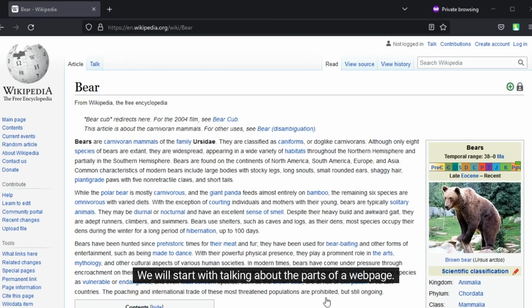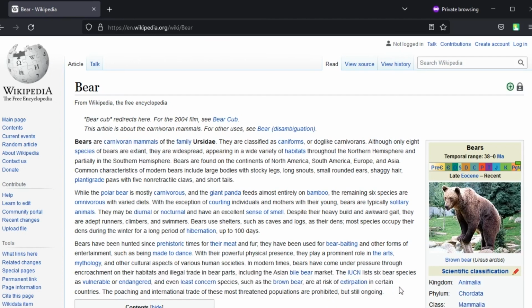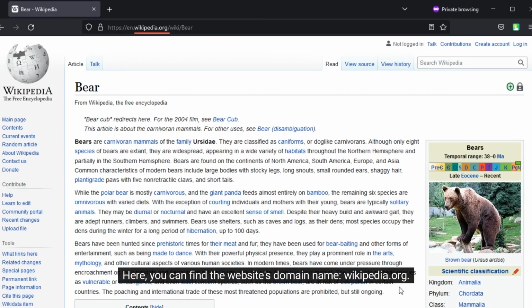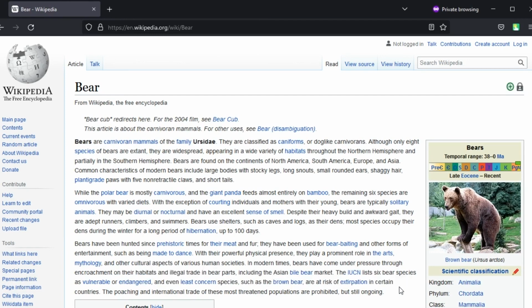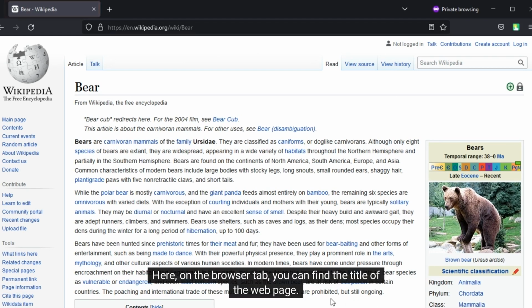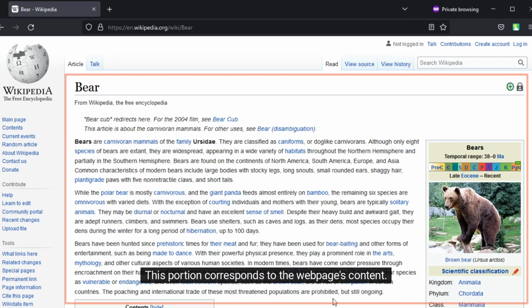We will start with talking about the parts of a web page. Here, you can find the website's domain name, wikipedia.org. This is the entire URL for this web page. Here, on the Browser tab, you can find the title of the web page. This portion corresponds to the web page content.